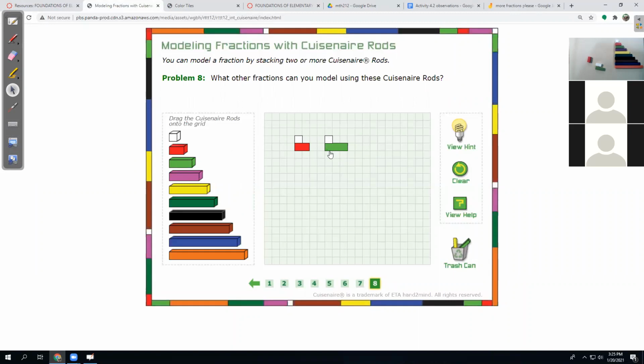White is 1/3 there. Let's see. 2/3 and so on. So there's lots of comparisons we can make when we're playing around with these. These are sometimes called Cuisenaire rods, or color strips. And we'll play with those some more. All right, next set of toys.